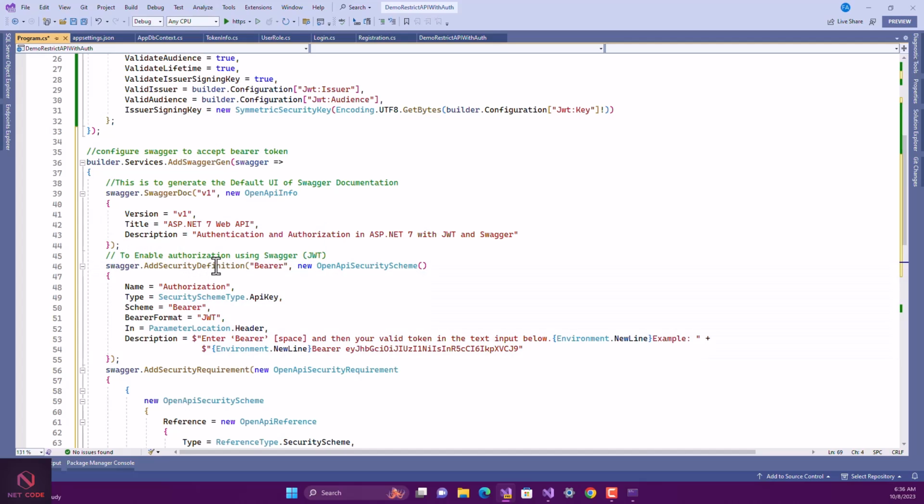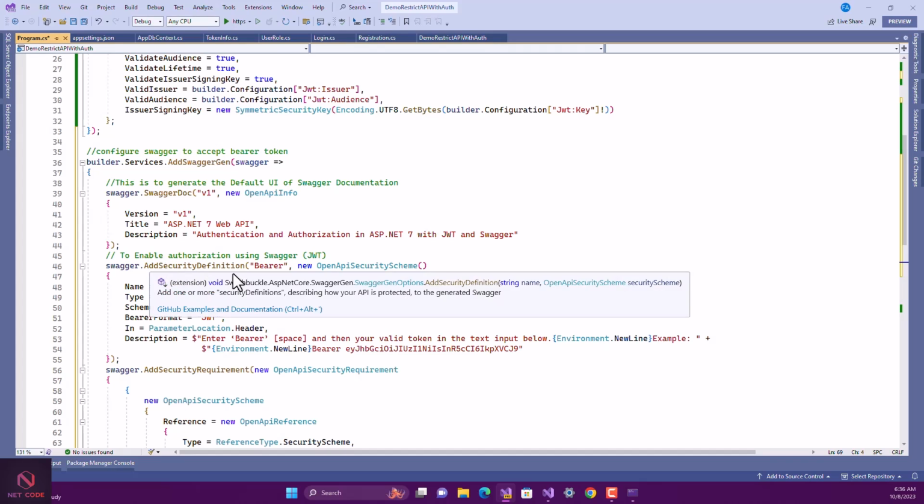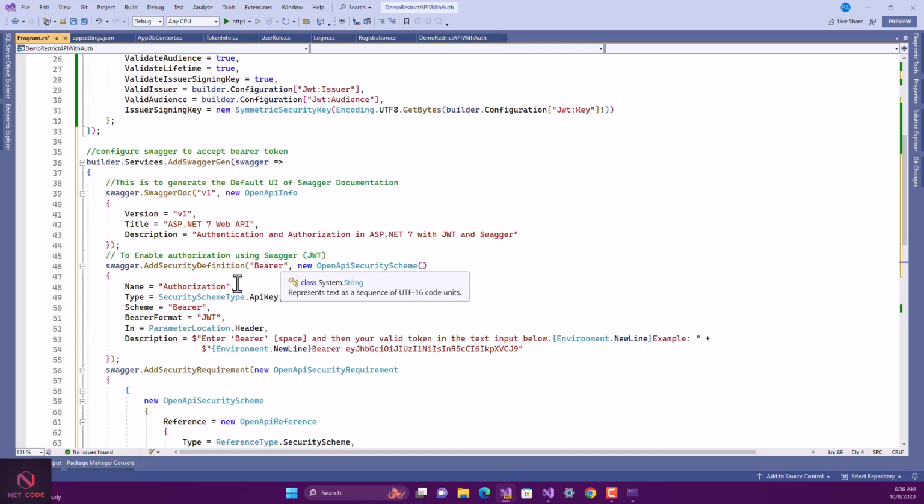Now here, to enable authorization using the Swagger JWT, you can see we are adding a security definition. The type here is bearer, and the type here is SecuritySchemeType.ApiKey. That's what we are using. The scheme is bearer and the bearer format is JWT. Okay, so here this is a header, and now this is a description. In the description, we are saying enter the bearer and now leave a space. And so we have an example specified here. Environment.NewLine means create a new line. So that's what all this long one means.